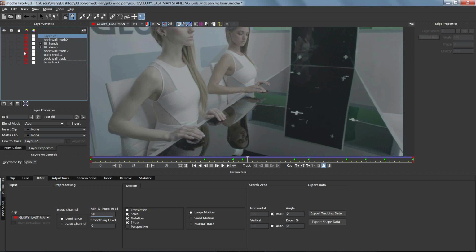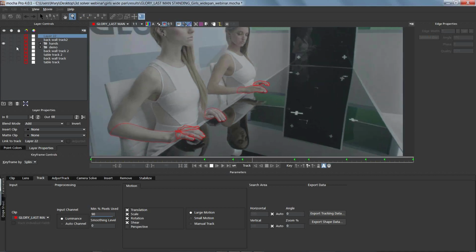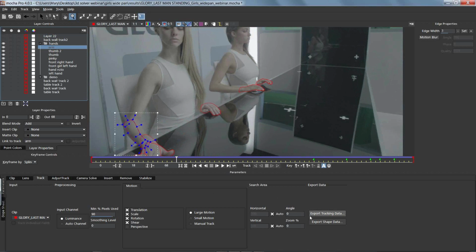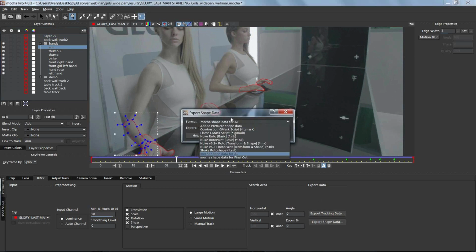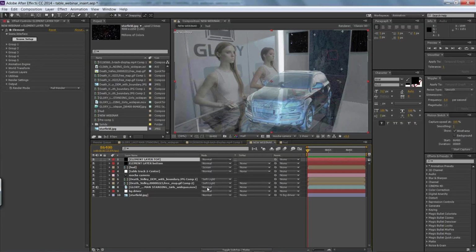So I'm going to go ahead and take all of my hands that I've rotoed just like this, and we're going to go to our Track tab. I'm going to select one of my layers. We're going to go to Export Shape Data. Now, in Mocha Pro, we can export shape data to just about everything. New in version 4, we can export to Premiere. We've always been able to export to Combustion Gmasks, Flame Gmasks, Roto nodes, and Roto Paint nodes, Shake Roto Shapes, Mocha Shape Data for After Effects, and Mocha Shape Data for Final Cut. We're going to use Mocha Shape Data for After Effects. So we're going to copy this to our clipboard, and we're going to go right over to After Effects.